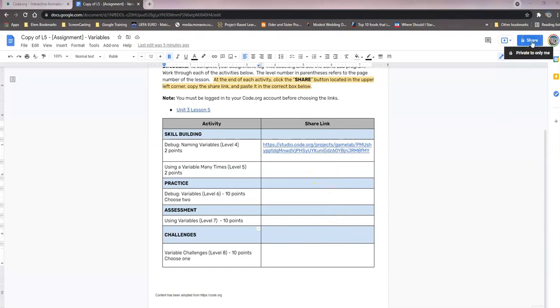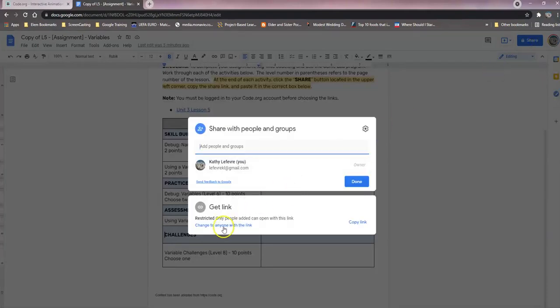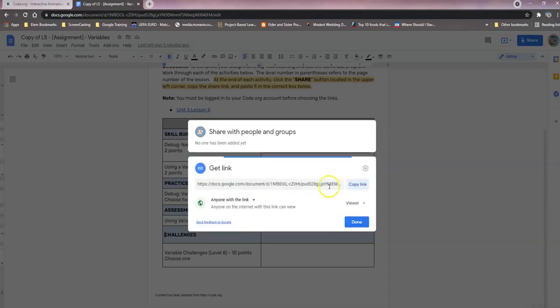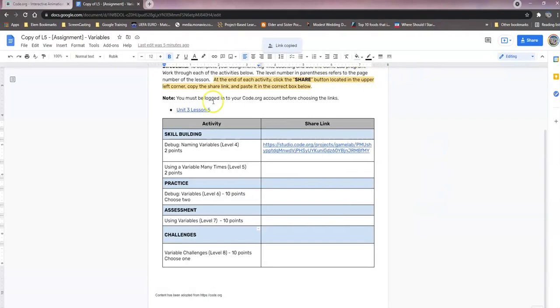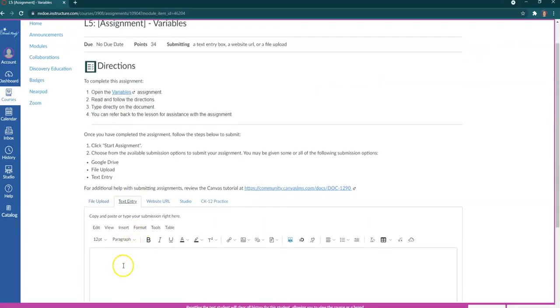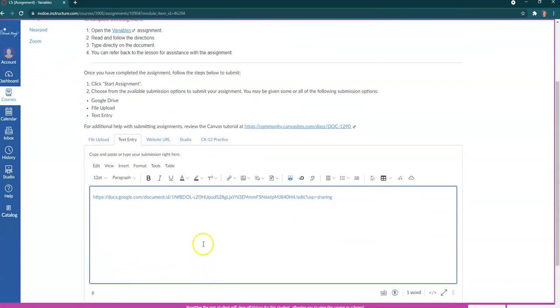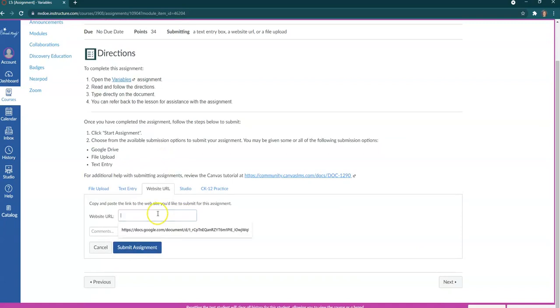All you need to do is click the Share button to the upper right in your Google Doc, and click down here, change restricted to click anyone with a link. Copy that link, make sure it says Viewer, and click Done. And then that's the link you can put in the text entry. You can paste it in right there, hit Enter so it goes blue, or you can go to the website URL, same thing, copy it there, and click Submit Assignment, and you're done.